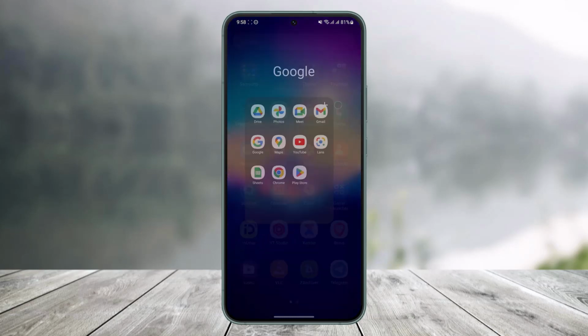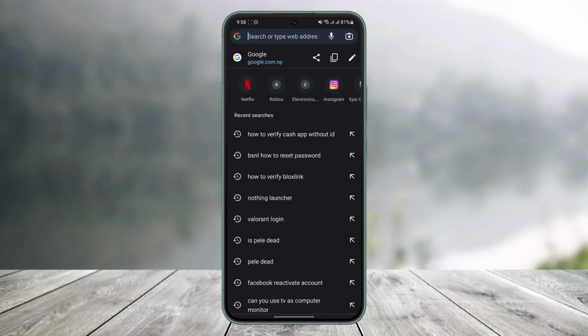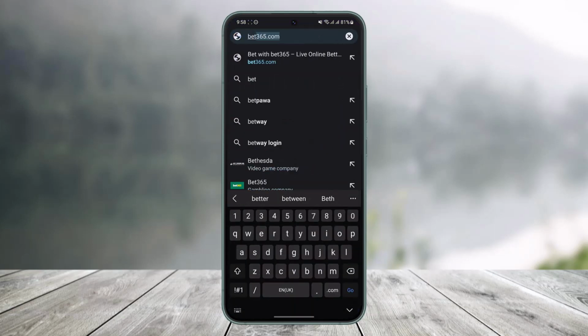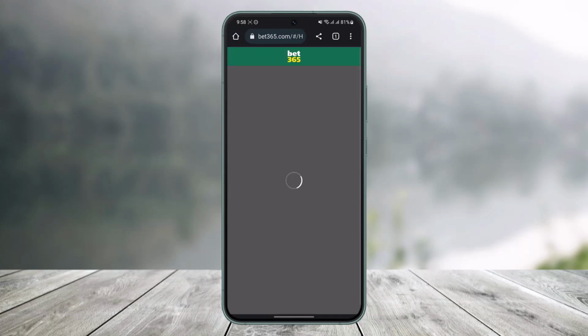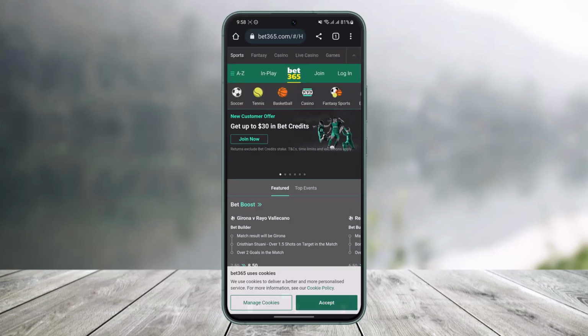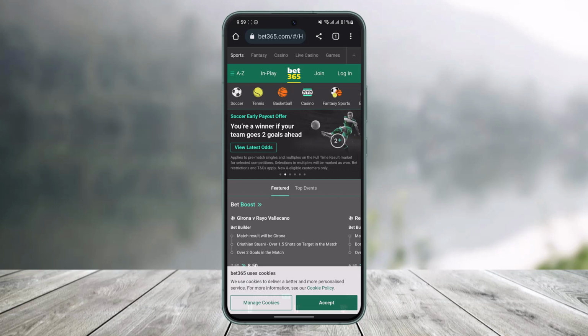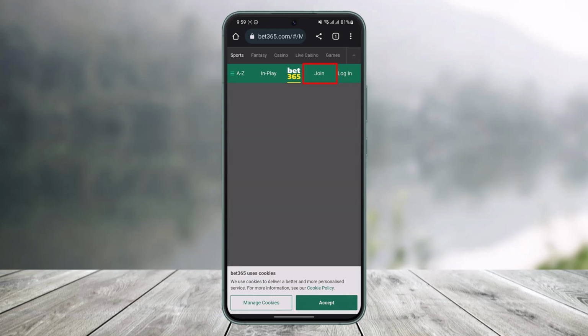In order to create a bet365 account, open up your browser and in the search box go to bet365.com. I'll also make sure to drop a direct link in the description box so you can check that out as well. Once you go to bet365, if you do have an account, from the very top right you can tap on the login button, but assuming that you do not have an account, you just need to tap on the join button from the very top of the screen.